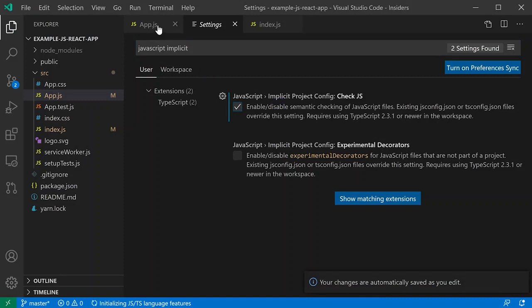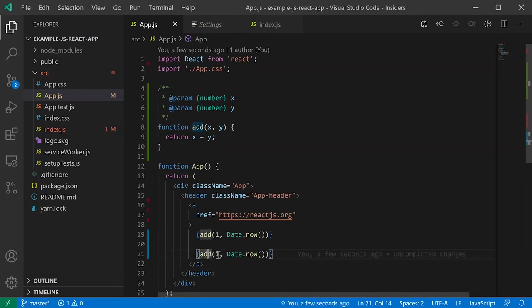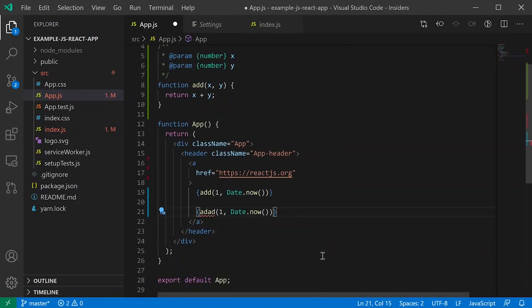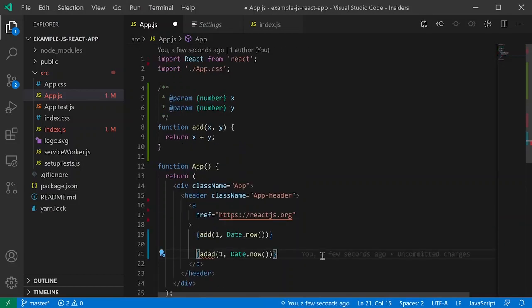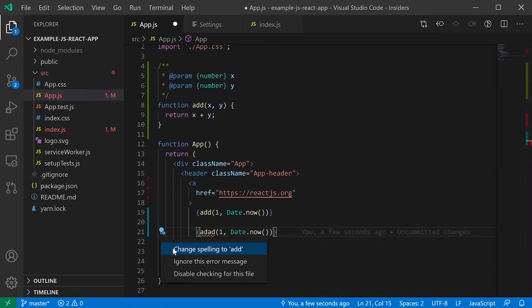And if I go back here, get rid of this. Let's go introduce another error again. And you can see that now it is also reporting errors, even though I do not have the ts-check comment at the top of the file. And I can go and do my quick fix again, of course.